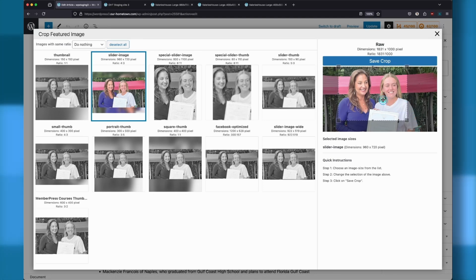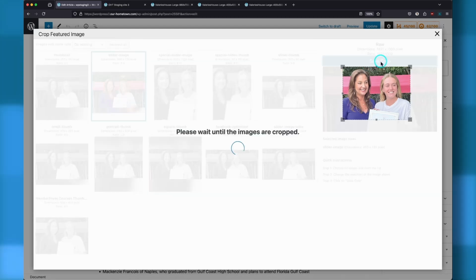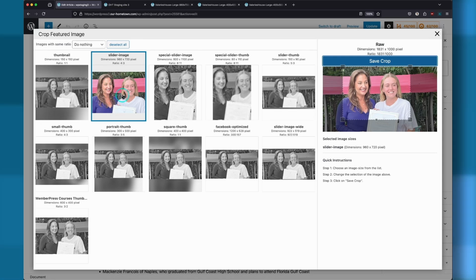So in this case, on our default slider, we could have a nice tight frame here. And then once you're satisfied with that, we'll hit Save Crop. It's only going to be applying this to the slider image. So let's save crop here. And as you can see, the preview has been updated. So before we make any other changes, let's go check that out on the home page.